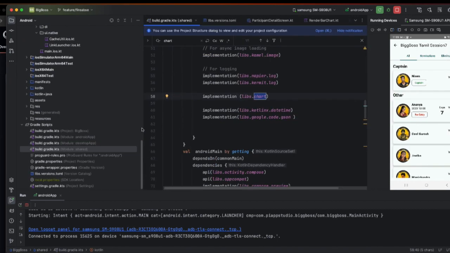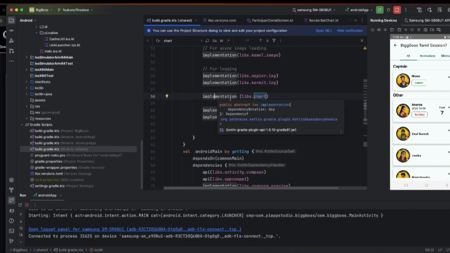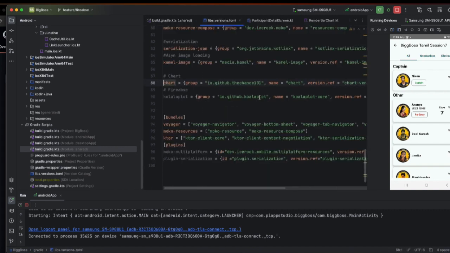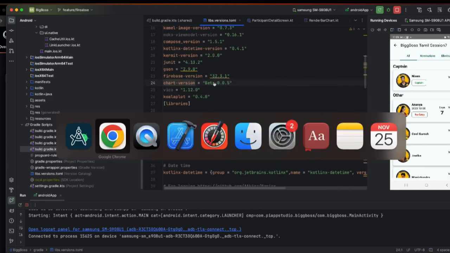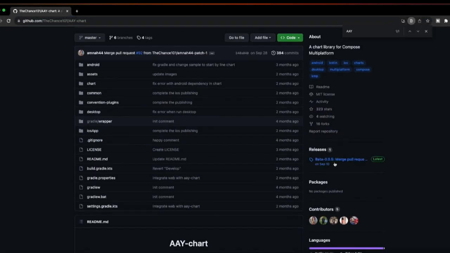Also, I will show you how to add the chart dependency. You just have to go to the build.gradle of the shared project and add implementation with the chart library. The version is this one, which is the version I'm talking about.